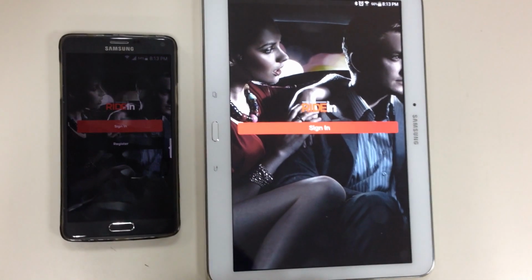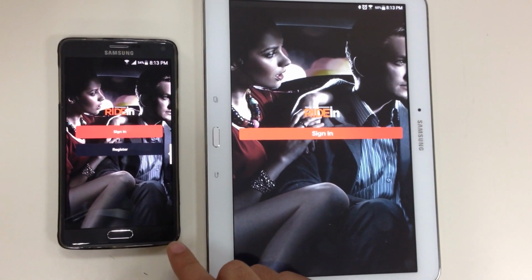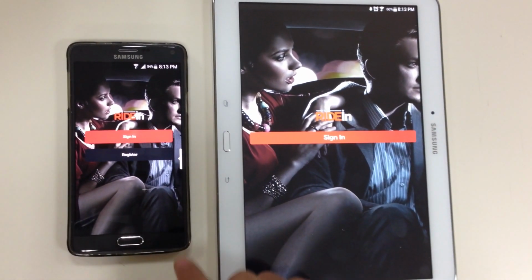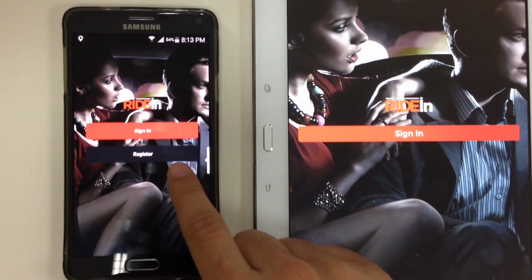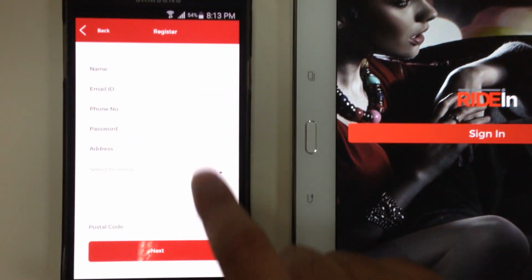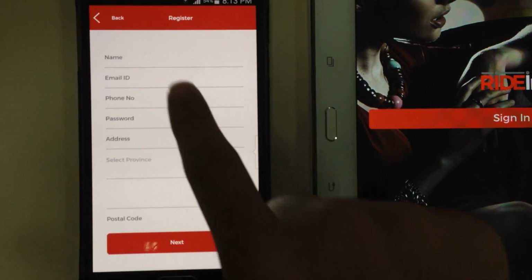What I'm going to do in this demonstration is show you how the application interacts between the customer and the driver in a very seamless fashion. In the customer application I get to see two options over here, which are sign in and registration. If I click on register, I get an opportunity to sign in or register over here.